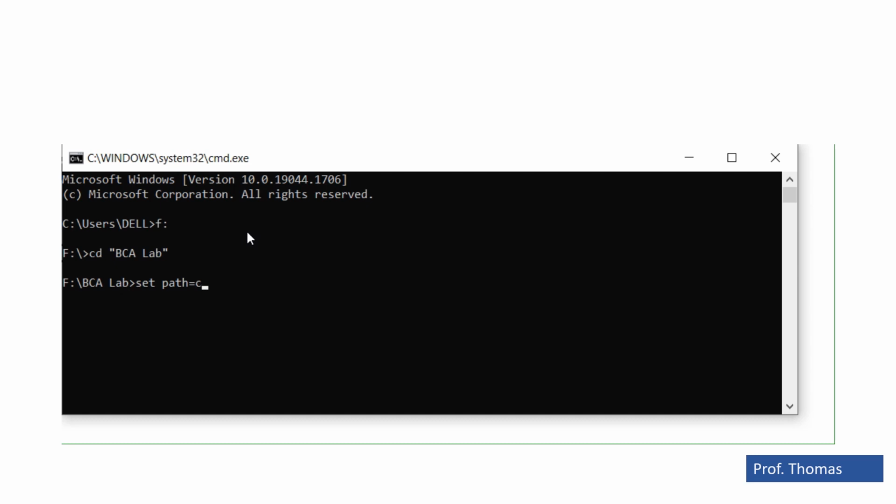Then we have to set the path of Java. My Java is installed in C colon, Program Files, Java, JDK version, bin. You have to find where this bin folder is located in your system. Set the path equal to the path of your system location. My system location is C colon Program Files Java JDK 1.6 bin.